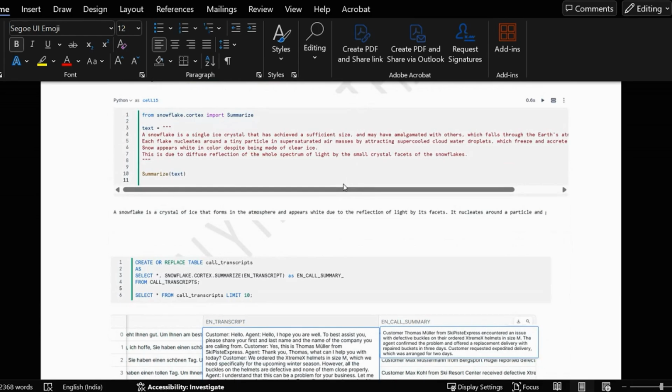So you just import a library from Snowflake Cortex, summarize, you pass the text and you just call the function called summarize text, and it will give you a clear one or two line, three sentence picture which you can see here, right? In this text we have given just what Snowflake is all about: single ice crystals. So the four lines of text you are seeing, and how beautifully the Snowflake Cortex has done a summarization. It says a snowflake is a crystal of ice that forms in the atmosphere and appears white.